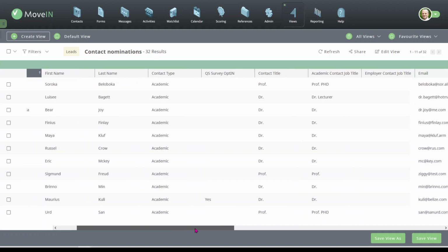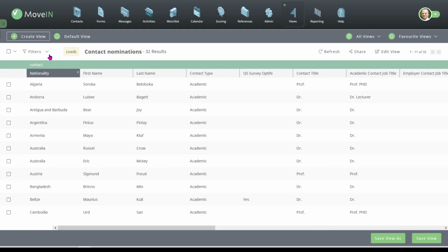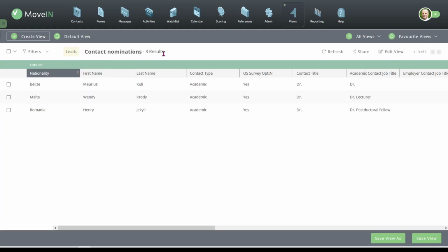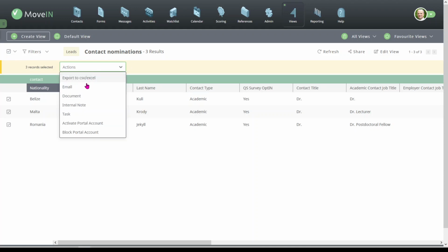Once I've done that, perhaps I want to view the end here. You can see one of the fields I've got is whether or not they've opted into the QS survey. If I change it, I can only see the ones that have opted into the QS survey. Then you'll see that there are now only 3. If I wanted to send an email to all those people, I could tick this box. Then I've got actions here, such as send an email or do an export. So if I wanted to export this ready to send to QS for the nomination process, I could do it here.